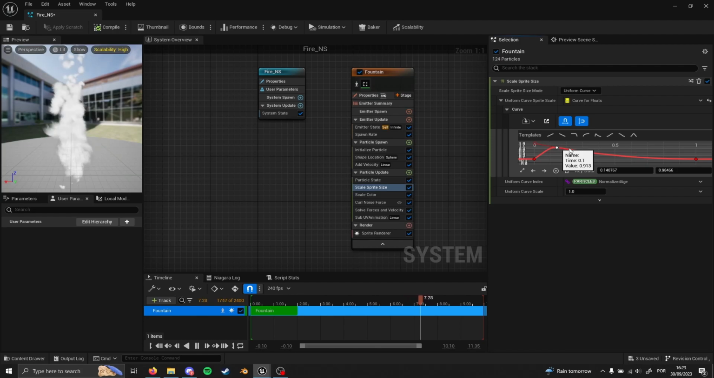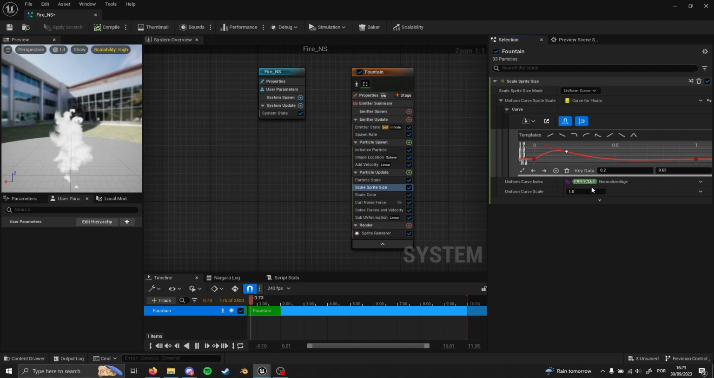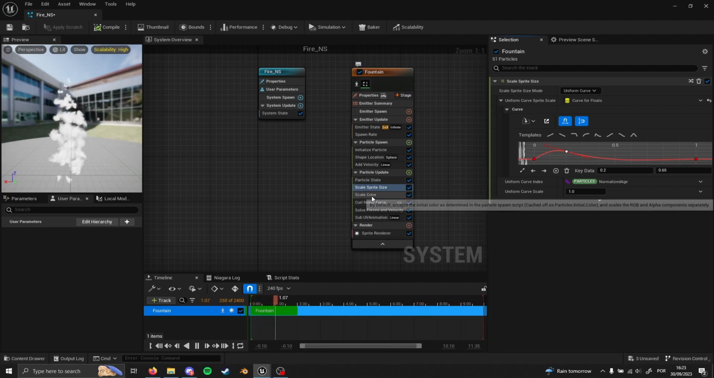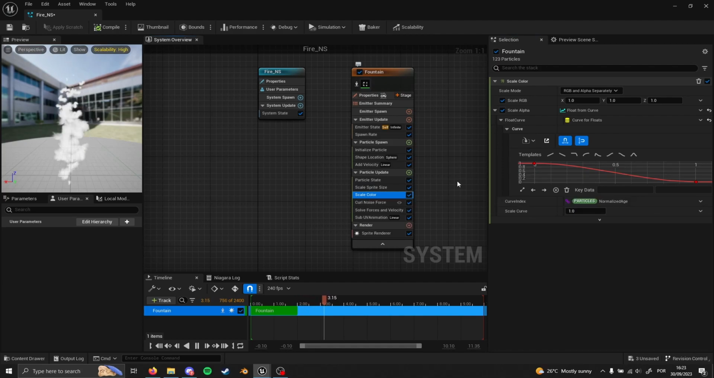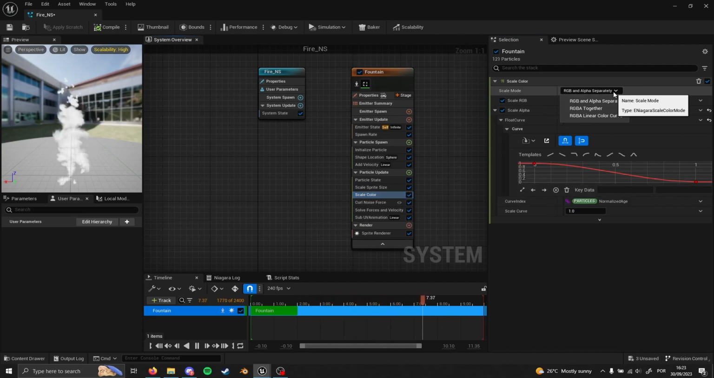And then we can change the shape of it just to match whatever shape you want it to have. I want it to be something like this. For me, it's good, then I'm going to keep it. And now let's go for the color. So I'm going to click here on the scale color, and we are going to change this RGB and alpha separately to RGB linear color curve.